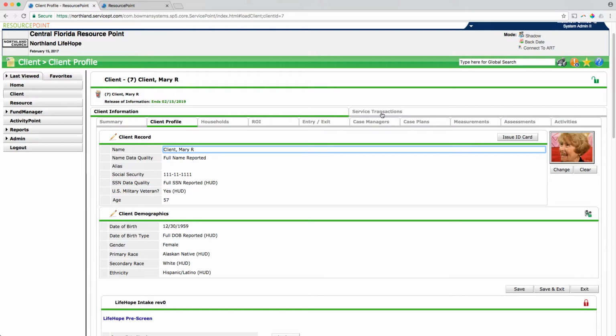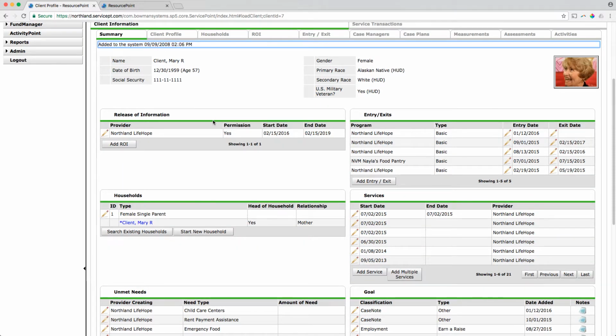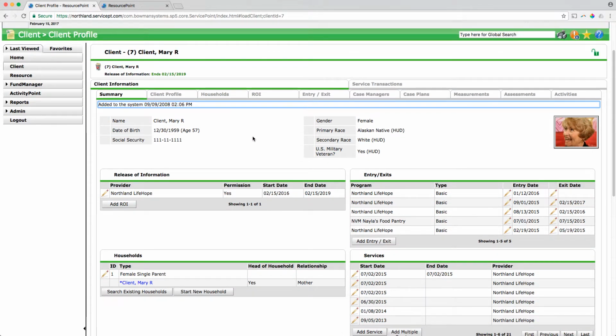So it's really best to look at these two as binders. Client information and service transactions, think of those as binders. So we'll start with client information. We're only going to go through the first about half today. So let's start with summary. Summary is a great place to go if you want to get a quick snapshot of that client, any information that your organization or others have put in. So this information gets automatically populated when we input data in these other tabs.